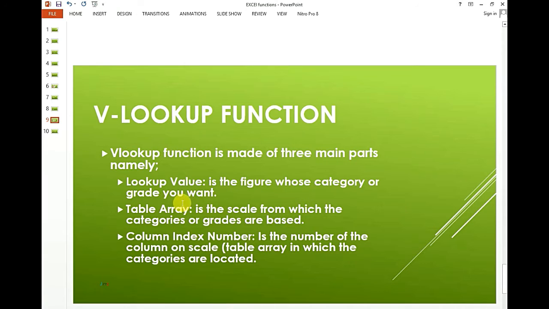This is what we call the lookup value. This is the figure whose category or grade you want. That could be the student's mark, for example. The table array is the scale from which the categories or grades are to be based, or where you're basing your awards. And the column index number is the number of the column on the scale, that is on the table array, in which the categories or the grades are located.